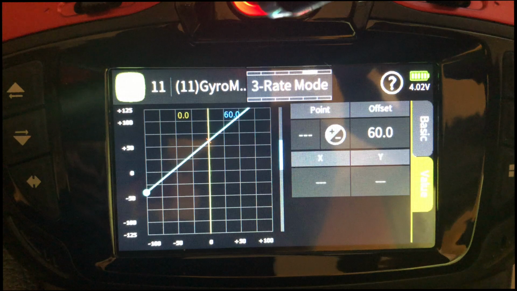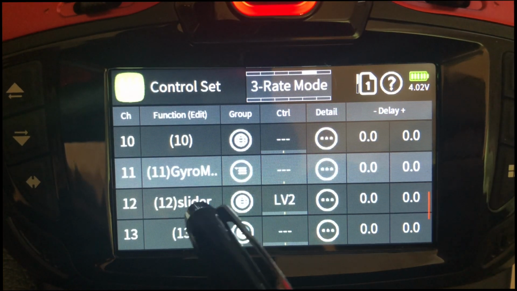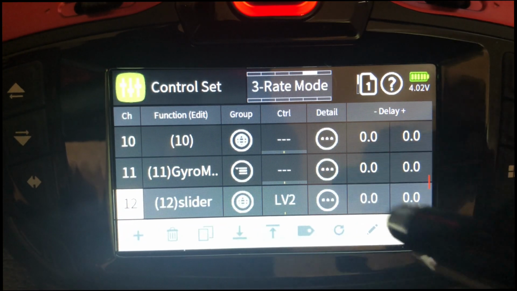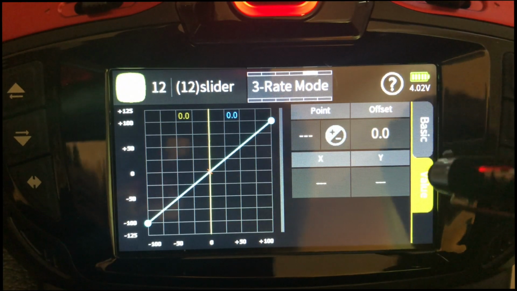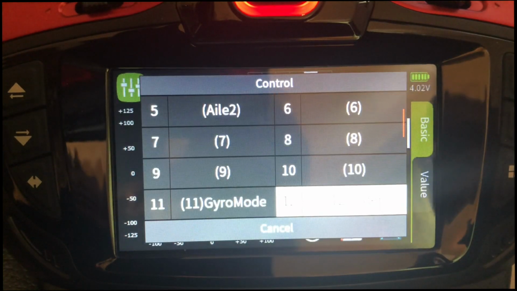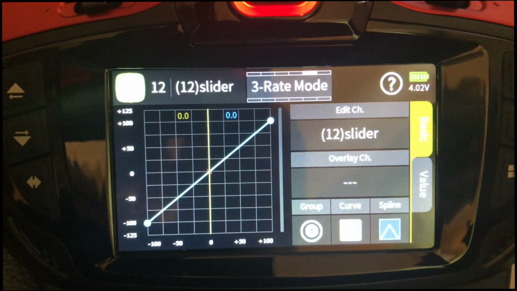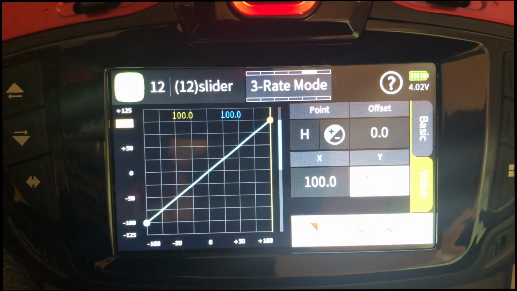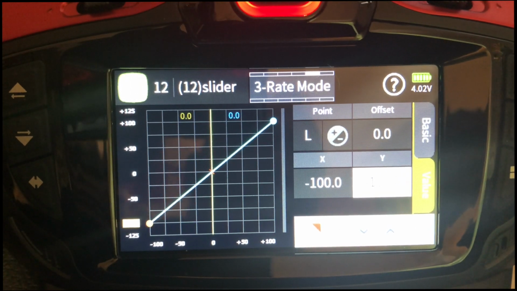Of course, you also want to be able to adjust the sensitivity on the receiver, and for that we have set up channel 12, and this is very simple. I just went into the configuration and I assigned the slider to that channel, and that's all that is to it. Now when you go and look at the slider, you'll see if I flip the slider, my channel output adjusts like this. And that's all there is to it.